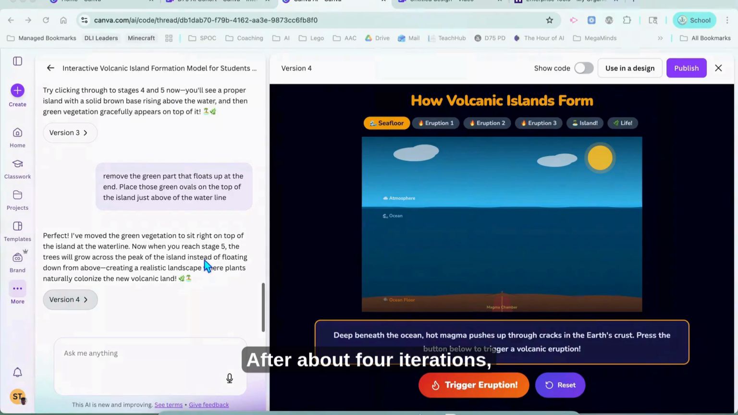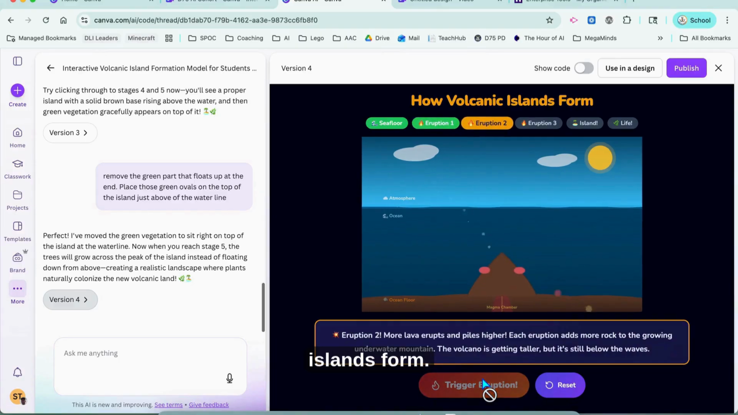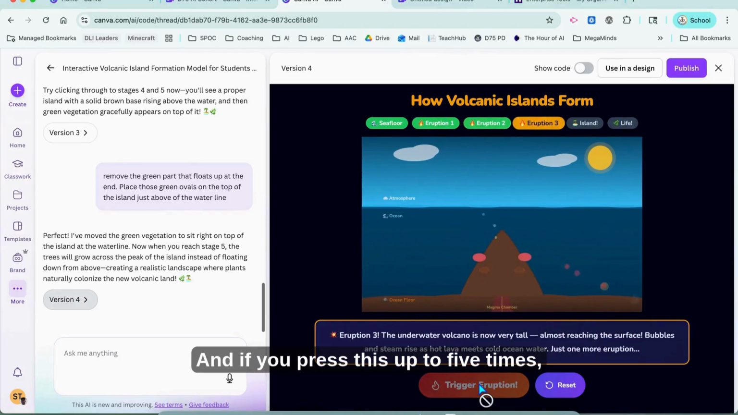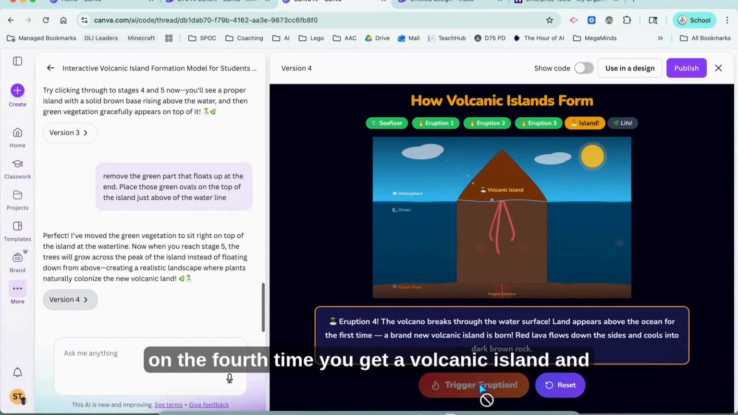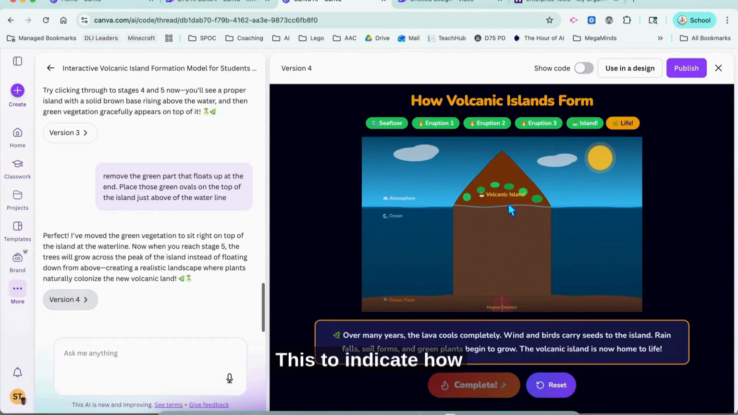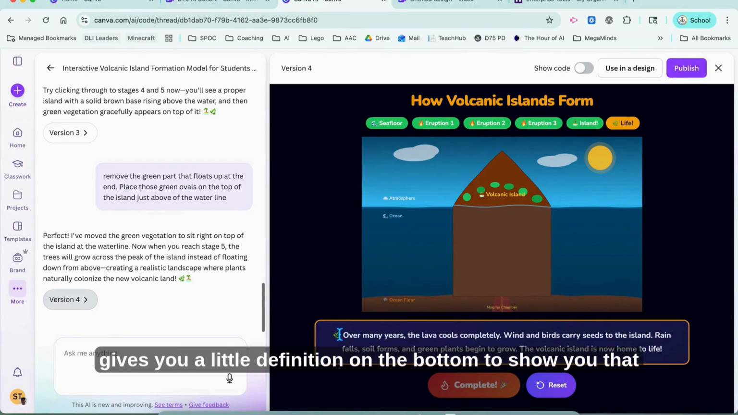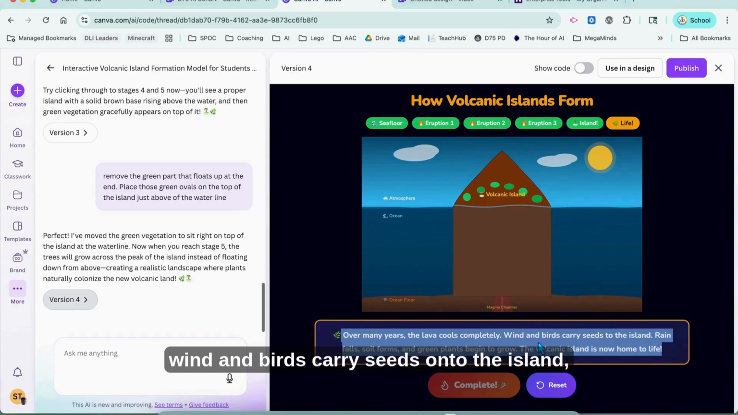After about 4 iterations, I was able to prompt it to properly create a simulation that will show how volcanic islands form. And if you press this up to 5 times, on the 4th time you get a volcanic island, and on the 5th you get some vegetation to indicate how volcanic islands form and vegetation forms, and it even gives you a little definition on the bottom to show you that wind and birds carry seeds onto the island, rain will fall, and the volcanic island is now home to life.